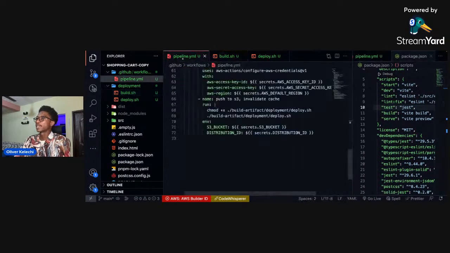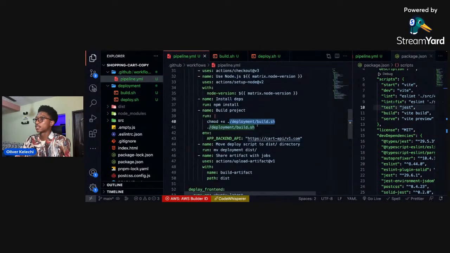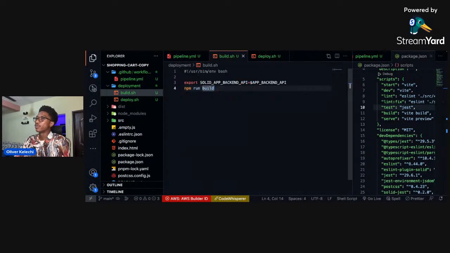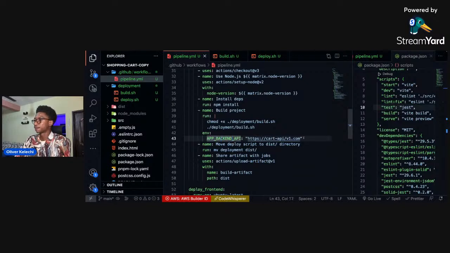Okay, so inside the pipeline, let me just make a reference to where we used it. So here you can see that we ran this script. This first command just changes the permission of the script to allow us to run it as a bash script. Then the next one here is us running that bash script. So this is how we execute the bash script. And inside env, we're passing in the app backend API, which is what we're using inside the build.sh script, right? So this might be a mistake here, right? Okay, it's not a mistake. We have the solid app backend API, and it's making use of the variable app backend API, which is what we passed in here.